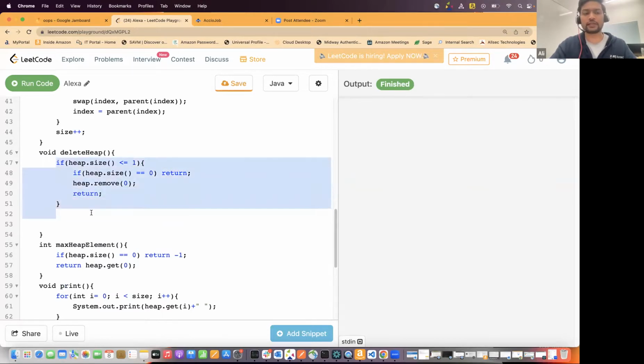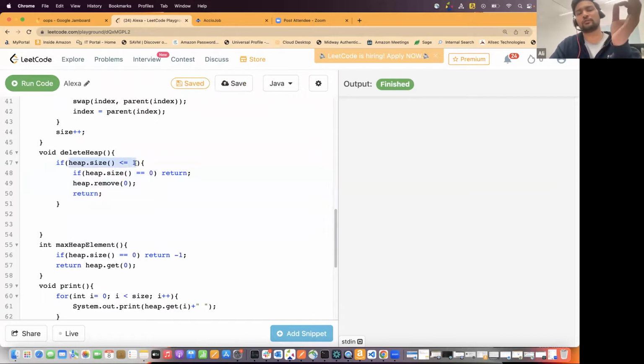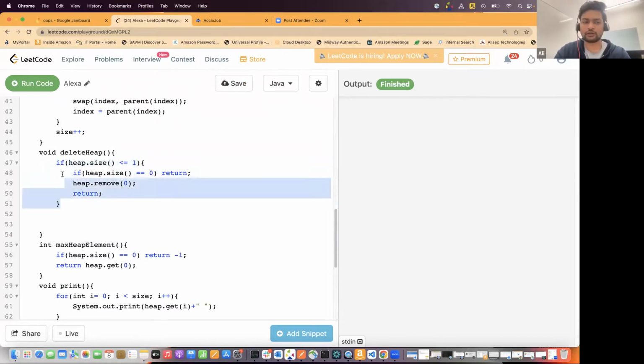Okay, this is the case. What we'll be doing if our heap is less than 1 size or equal to 1 size. Okay, anyone have doubt here? We don't want to delete it, right? Because we don't have any element or we have only one element. In these two cases, this code will handle that case, right? Any doubt here, guys? Clear, all of you.